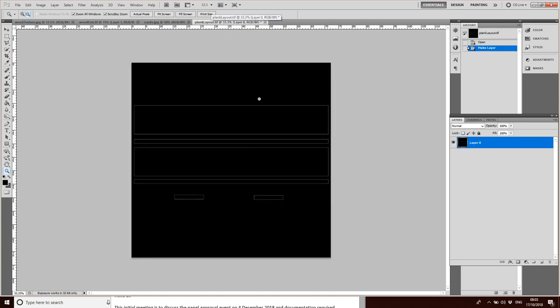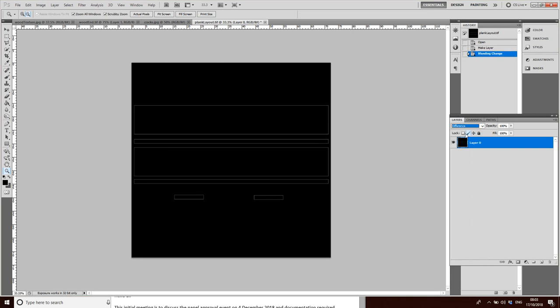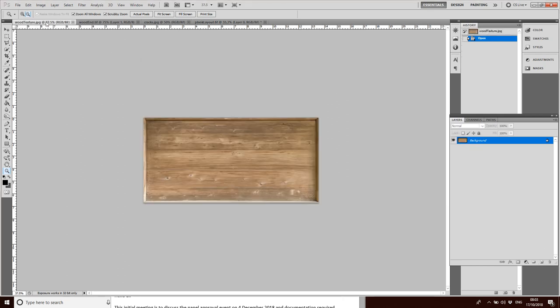So one of the things I like to do here is set the blend mode of this layout here to difference. Here we go. You'll see why that is in a moment, but basically it just means that when I start creating my texture, I will still be able to see these layout lines over the top of that texture.